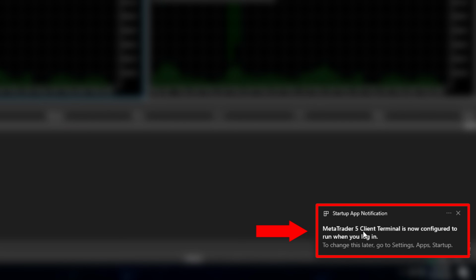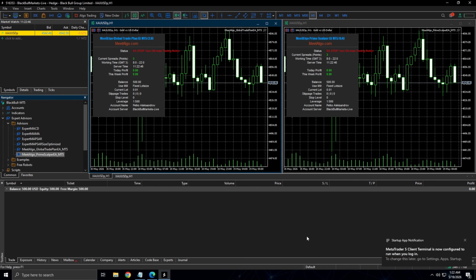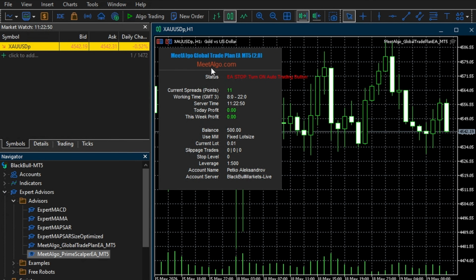So this is it. As you can see, we have this nice notification that the MetaTrader 5 client terminal is now configured to run when you log in. So this is perfectly fine, and I'm done with the setup of the VPS. I will just enable algo trading.